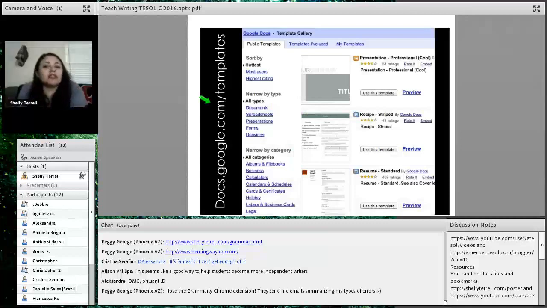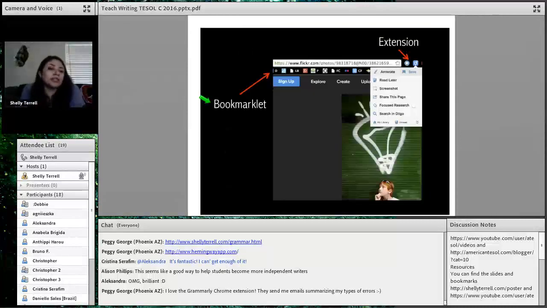So let's say you want them to write a presentation, a recipe, you can find a template at Google Docs, or just do google.com/templates, and teachers give them for free. You can adapt them, edit them any way you want. They have some for digital storytelling, things like that.